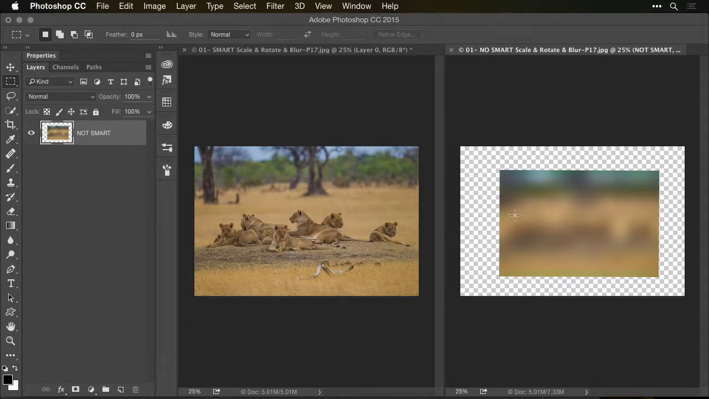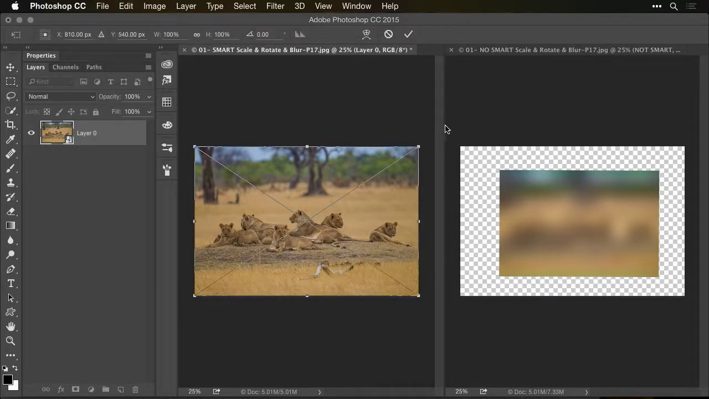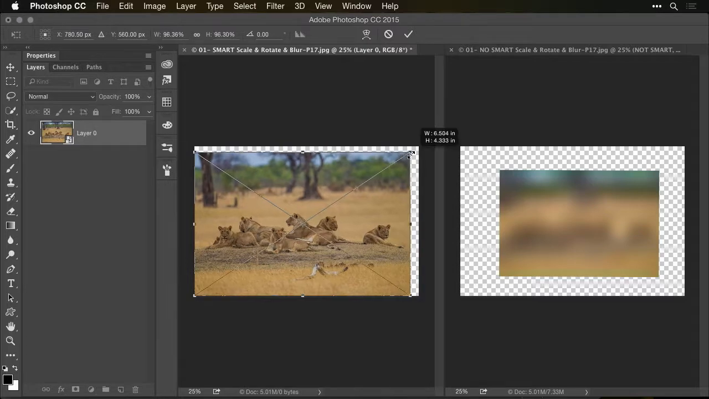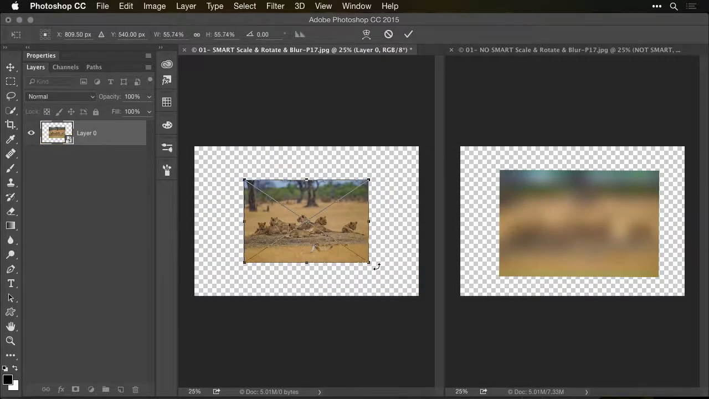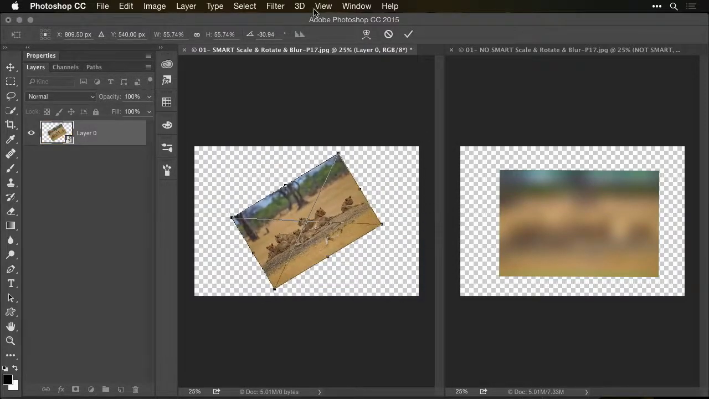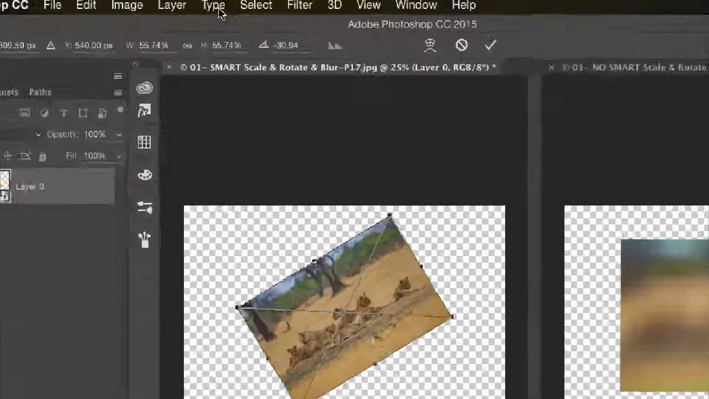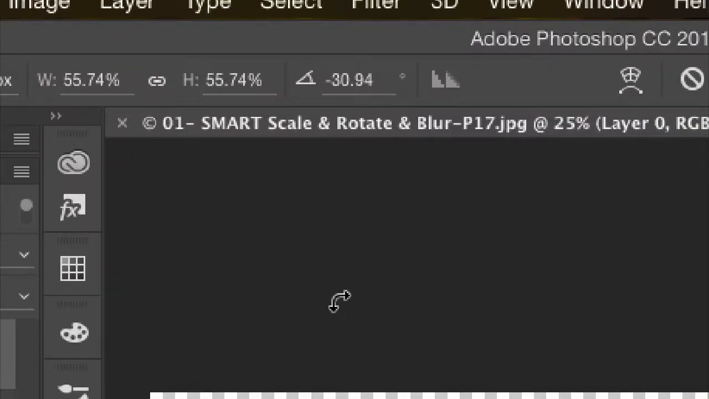And if I try to scale it back up, it's going to get even softer, because every time you scale up, you get softer if it's not a smart object. Let's go to the smart object. I'll type Command T. I'm going to scale it down, and I'm going to rotate it. And all it's doing when I do that is it's adding to that layer some little accessory information, which is 55% scaling and 30 point whatever rotation.